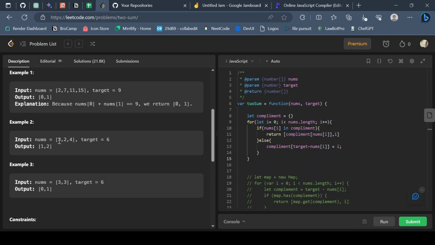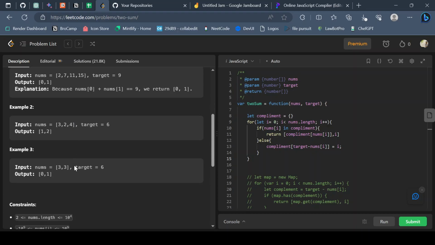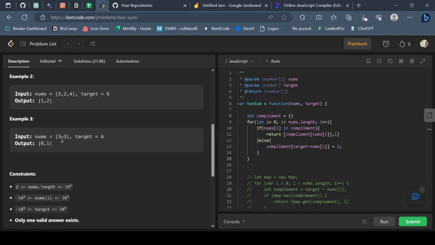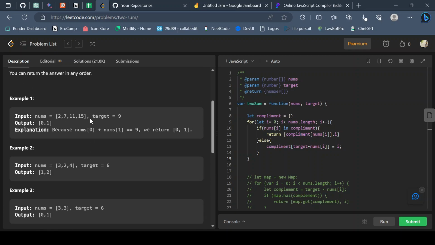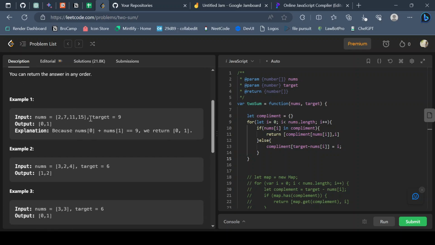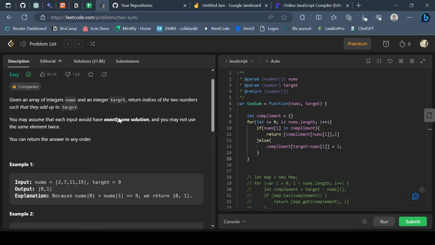And in this part, 3 plus 2, no, it doesn't make up 6. Then 3 plus 4, no. Then 2 plus 4, yeah, 2 plus 4 is 6. So its indices are 1 and 2. And in this case, 3 comma 3, and we got 6, so 0 and 1. And that is the question, and we can solve it in multiple ways.